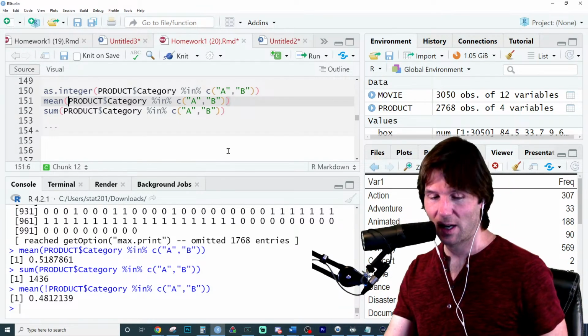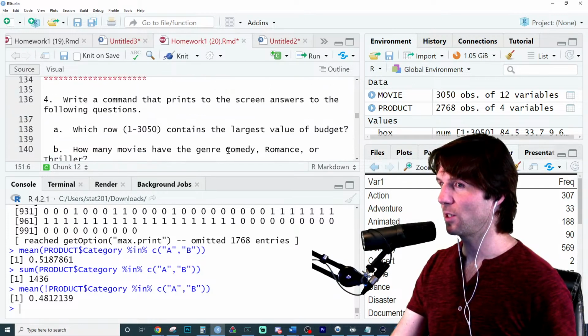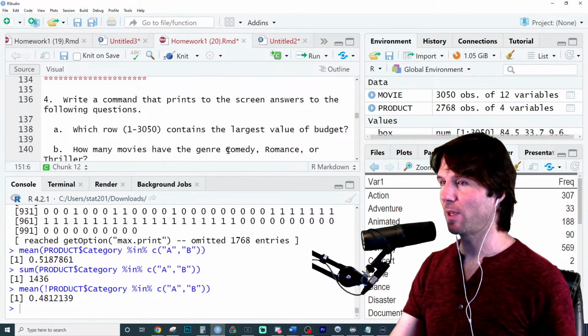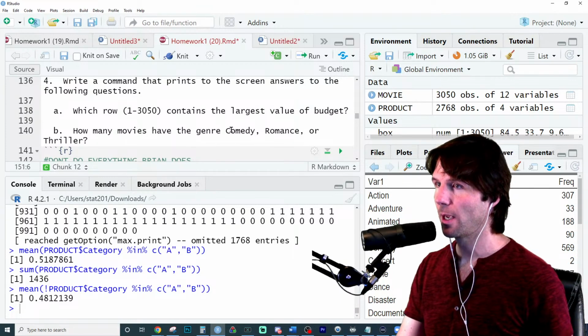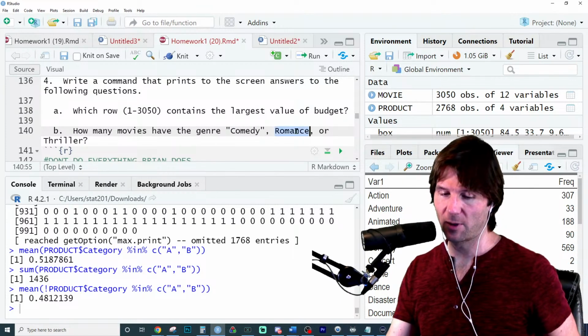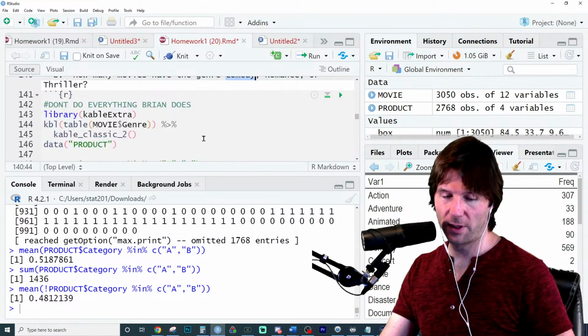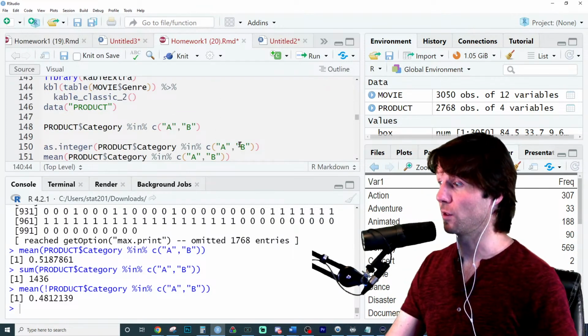Exactly. Great answers. Does that make more sense on 4B? I didn't quite show the answer, but I hope it makes sense to say, are the movie genres contained in comedy, romance, or thriller? Make sure they're in quotes when you're adding them into your vector, because they will need to be looked for as strings right there.